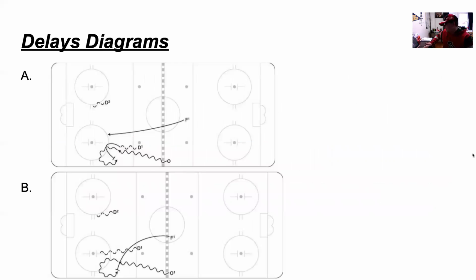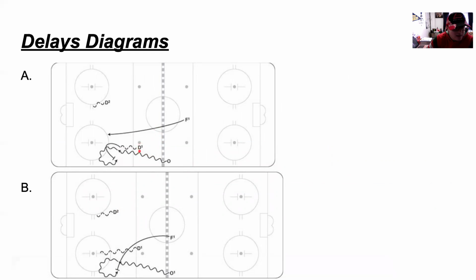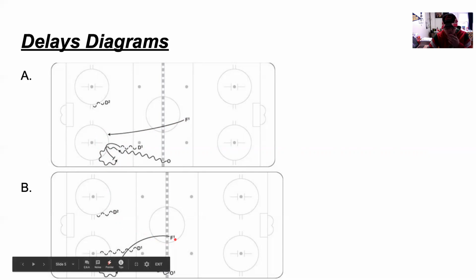So we take a look at the 2 diagrams here, okay? Okay, for an example, so we have F1, okay? So look, so D1 skating back, okay? And we see O1, as soon as D1's turning, O is going to turn, and then that D must be pressuring that offensive forward, because we can't give them the delay of time to open up that space. F1's going to come back and cover for the D1 here. In this scenario, okay, we have F1.